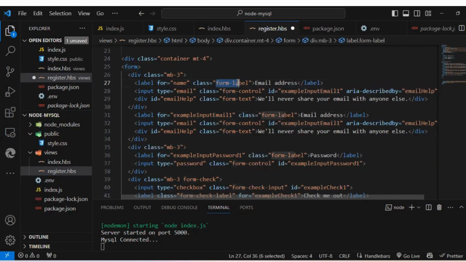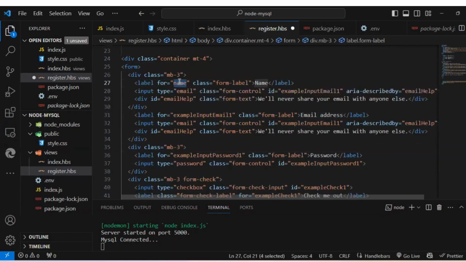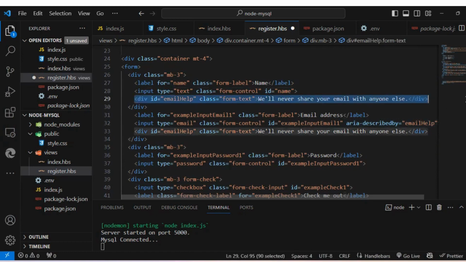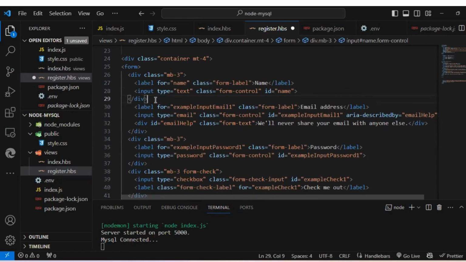And it's the class as a form label. And here we change it to name. And input type text. And the class is form control. ID is name. And this one, no need for this one. Okay, and this one also, there's no need for this one. So this is the first one is ready.